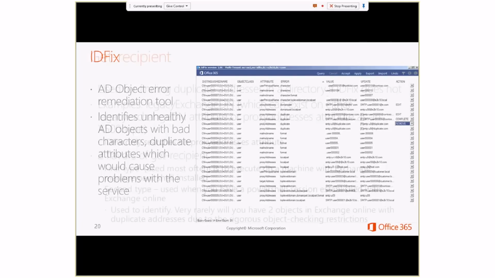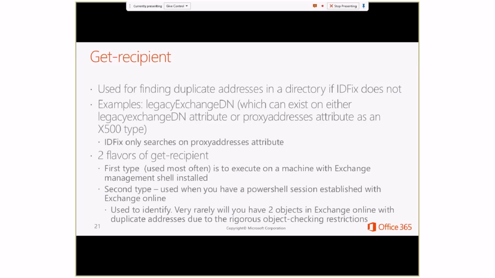And again, I already talked about get-recipient. There are two flavors of get-recipient. There's the one that you run against Exchange on premises, which you can run on a workstation that happens to have the Exchange management shell installed, or you can run it directly on the Exchange server. The second type is to run get-recipient against Exchange Online. To do this, you have to run a set of PowerShell commands to establish a remote or shared session within Exchange Online so that you can run that commandlet within the service.